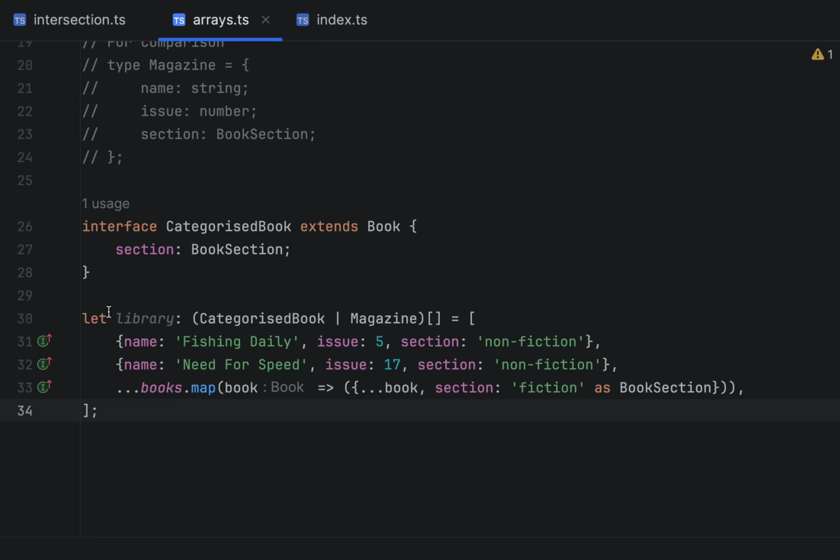Within the map function, you may notice the as keyword. This is known as a type assertion and is used to help the compiler by explicitly telling it what type we're expecting. In this case, the compiler is looking at the value fiction and inferring a string type. However, we are using it in the context of our book section union type. So in order to get the compiler to understand what we are trying to do, we do the type assertion to tell the compiler explicitly this is a type book section.